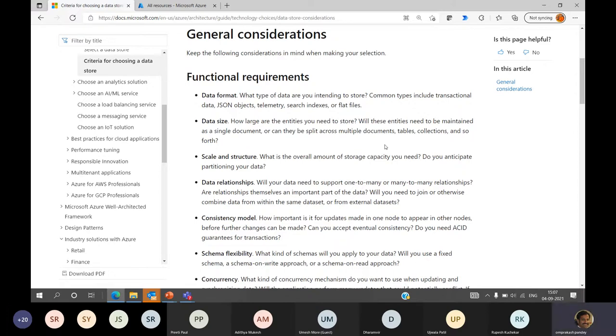Whom should I ask these questions? These questions have to be asked to the DB admin team, information workers, because they would be the right stakeholders who will provide you these details. So I hope this makes sense to you all.